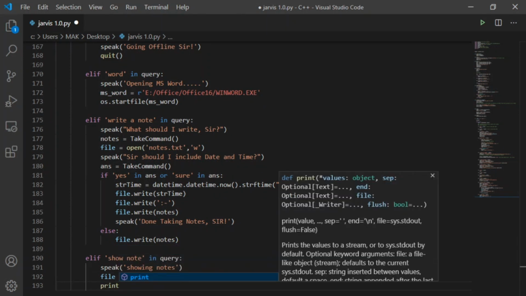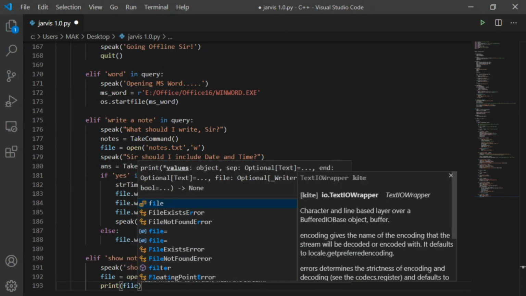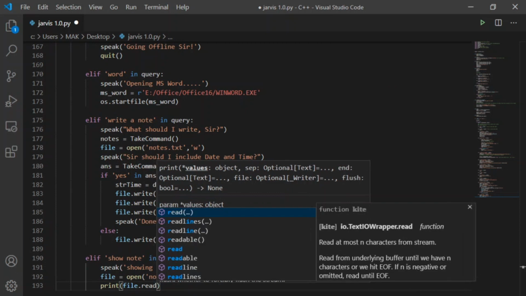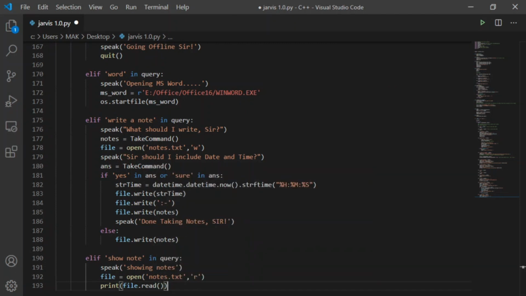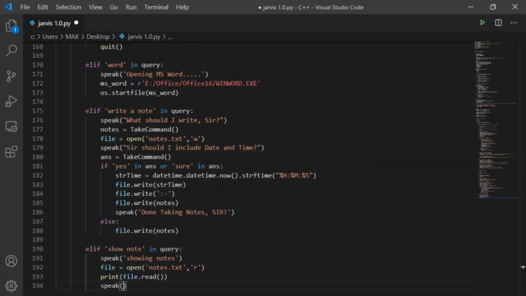Then it will both print and speak the notes for convenience by passing the read function with file variable as input to both. So I will just hit save and run it.